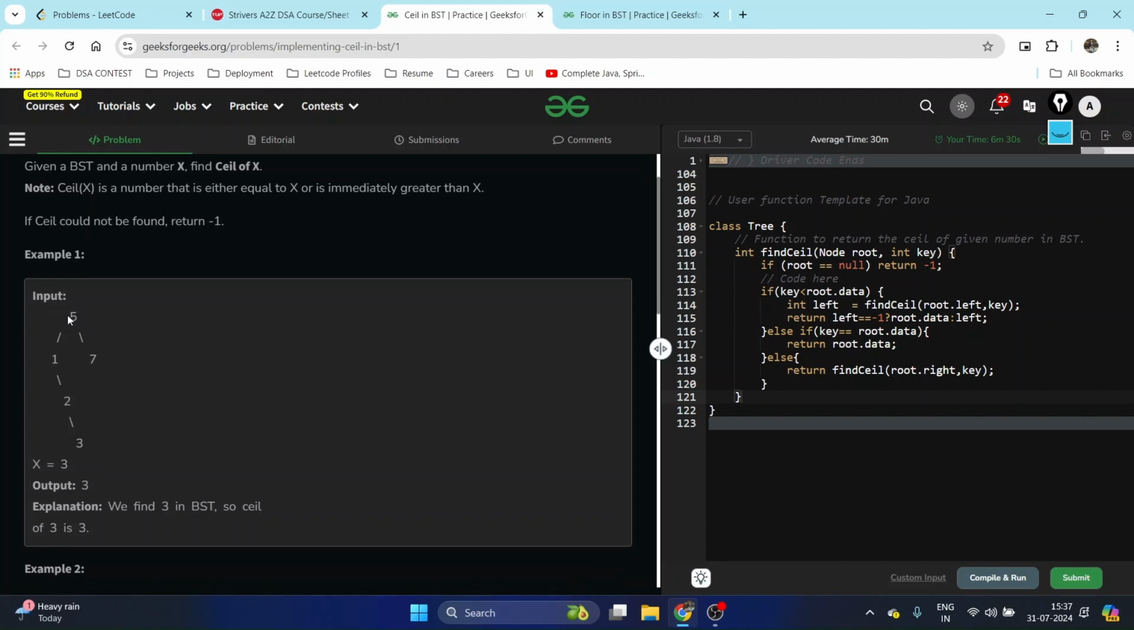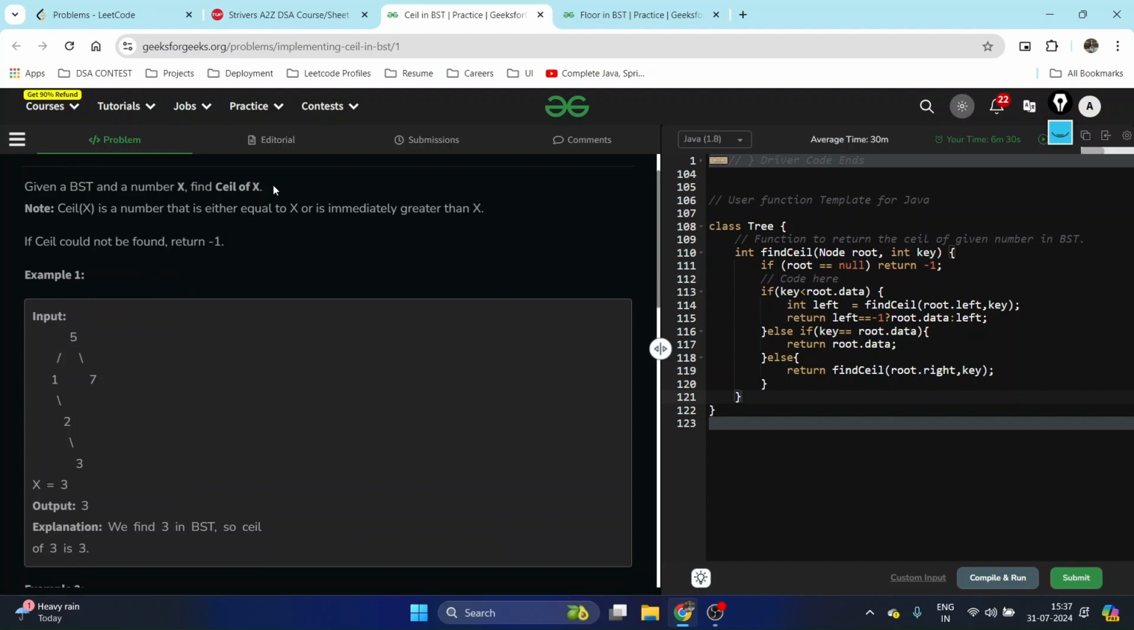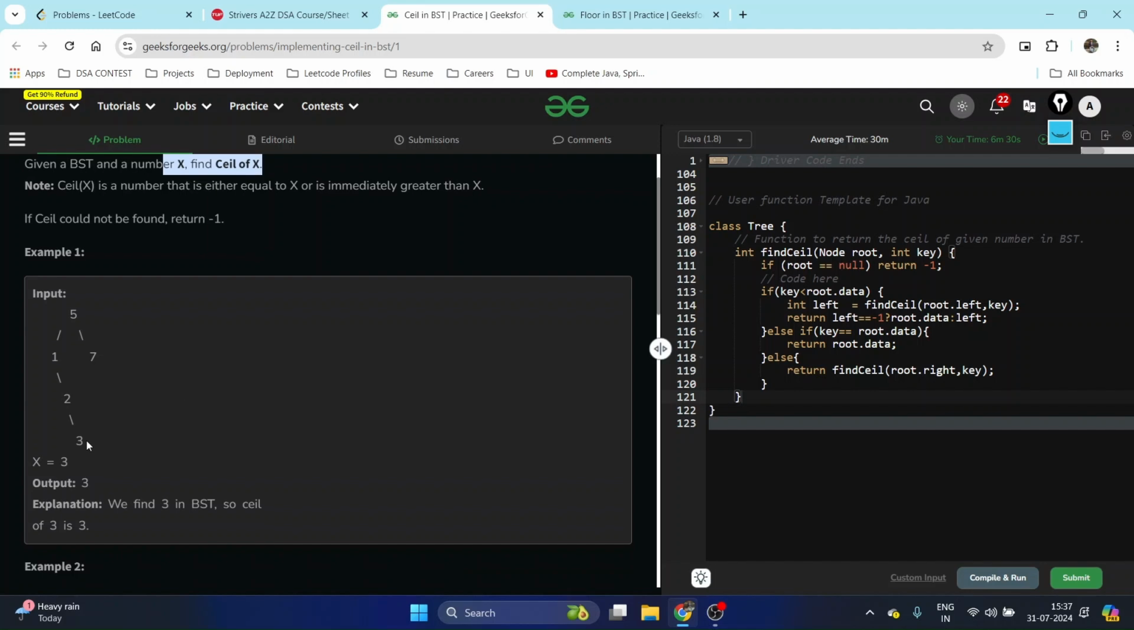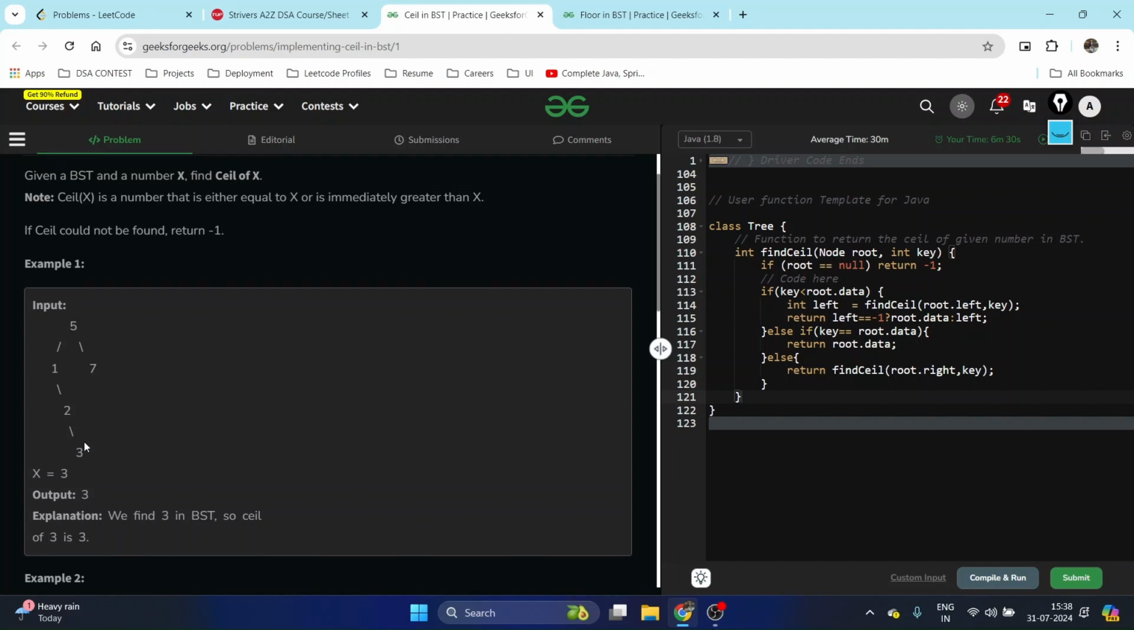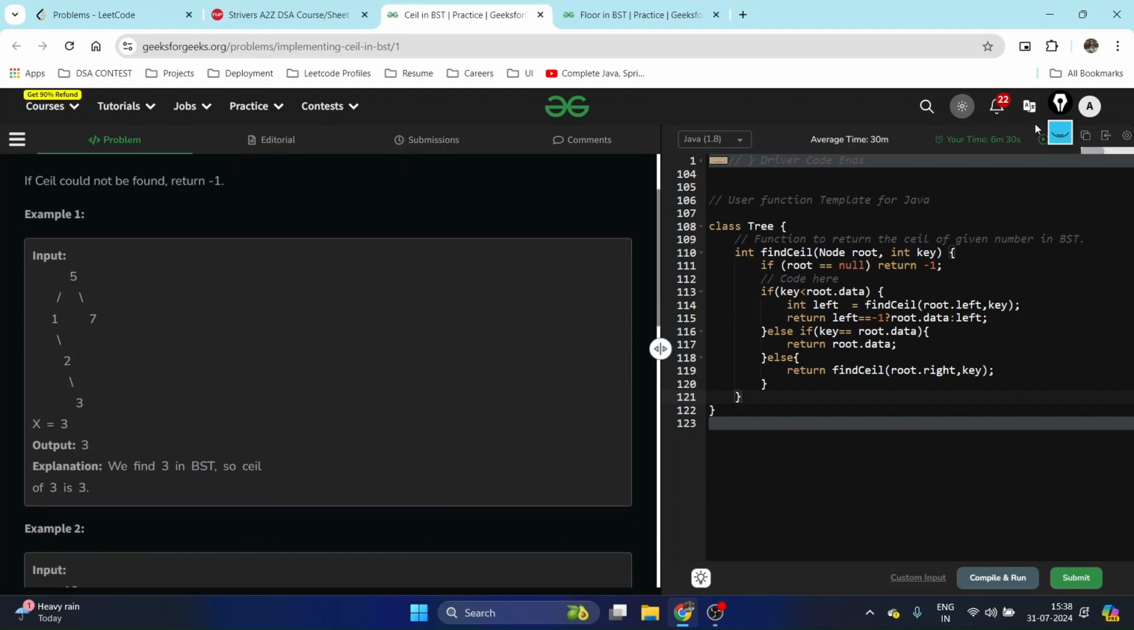But in this case, we are given a binary search tree, so the given value can be a node of the binary search tree. If it is a node of the binary search tree, then we will return the node. Otherwise, we will return the immediate next node in this tree.